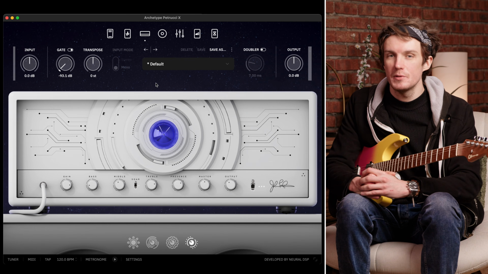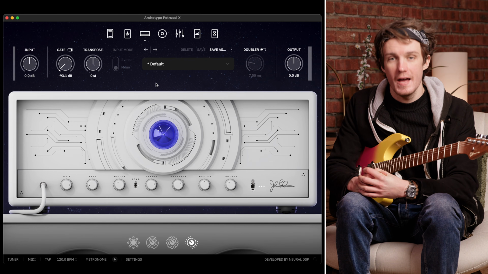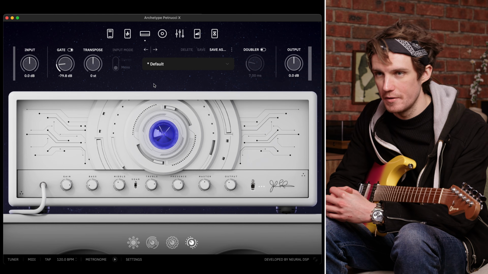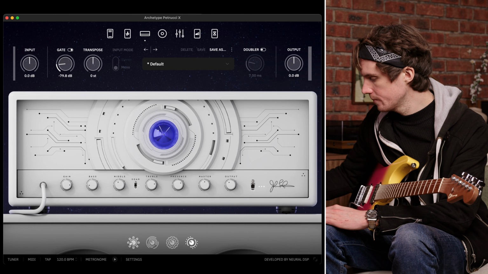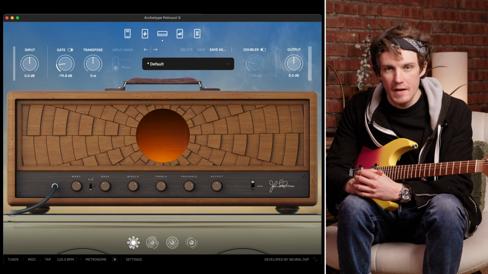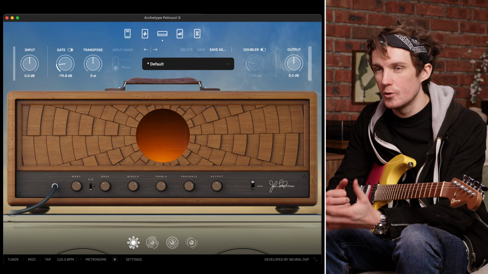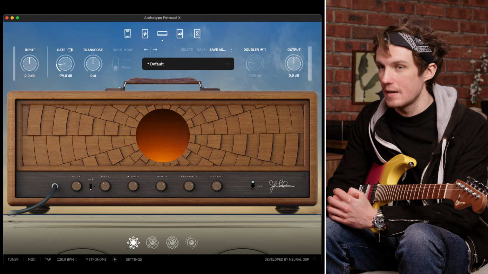Now we're on to the amplifier section of Archetype Petrucci X. Here we have 4 different amplifiers. Starting off at the first amplifier, we have the piezo amp. This amp is going to be perfect for that very bright electroacoustic style tone. And if you have a piezo incorporated into your guitar, then even better.